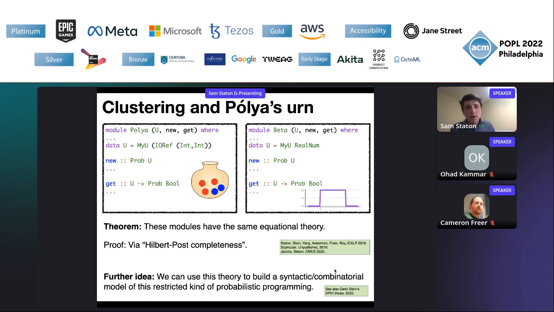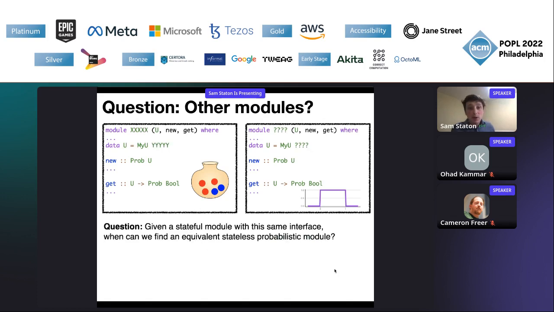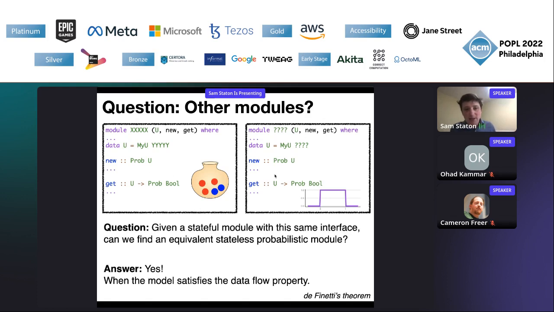Okay, so that's Pólya and uniform distributions. But we could also ask, is it really specific to Pólya's? If we had another stateful module with this same interface, could we also give for that module an equivalent module without state that used probability instead? And the answer is yes. And this is De Finetti's theorem.